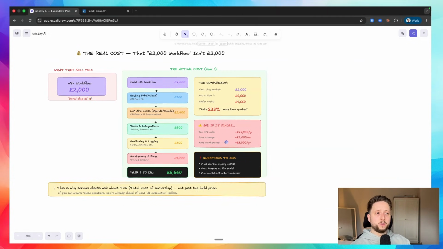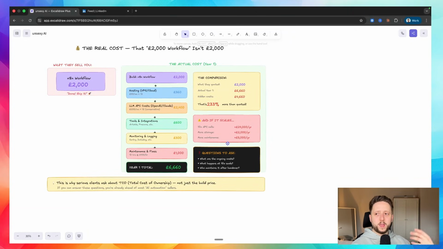So you have to ask yourself, not just as an AI consultant and developer looking to get into this space, but also as a business owner, asking whoever you're working with, your technical teams or whoever's implementing this stuff: what are the ongoing costs of this? What's it going to cost us monthly? What happens if we 5x or 10x the usage? Who maintains it after handover as well?